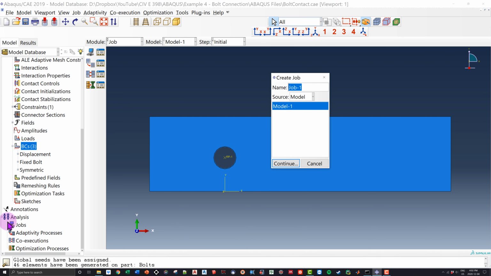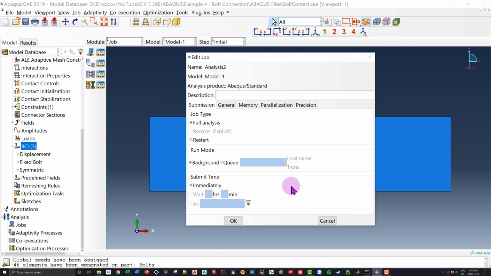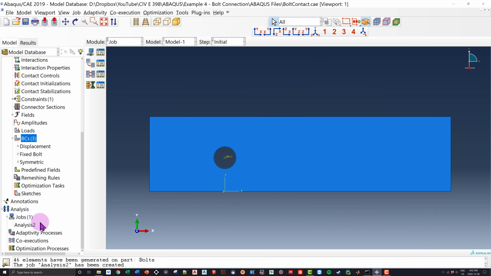Again, you can double click the job button if you want, and you're going to name your job. I'm going to call it analysis 1. Well, I've called it analysis 1 all the time. Let's go analysis 2 just to shake things up. It's going to bring you to this menu. Don't worry about this menu. You're just going to click OK, and we can see that we've now created a job called analysis 2.